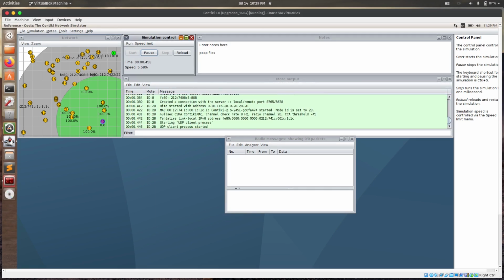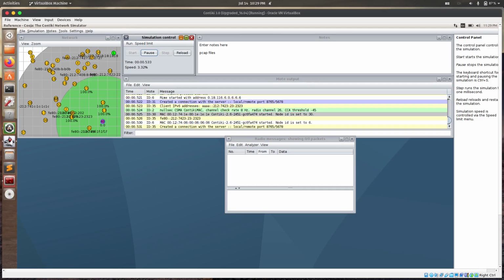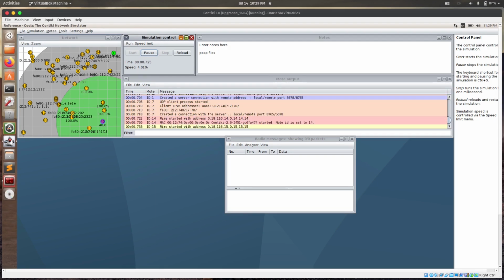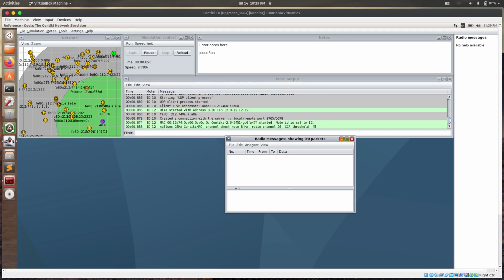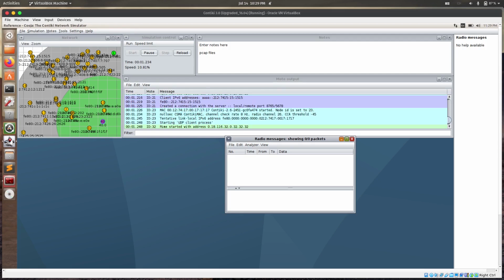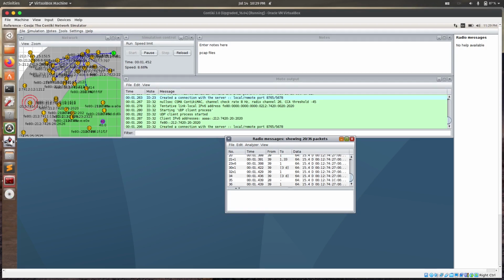So the simulation has started running. This is a reference simulation. In this particular simulation, there is no malicious node in this network. We haven't started seeing any radio messages yet. Okay, so they have started coming. You can see packet radio messages showing, those number of packets.